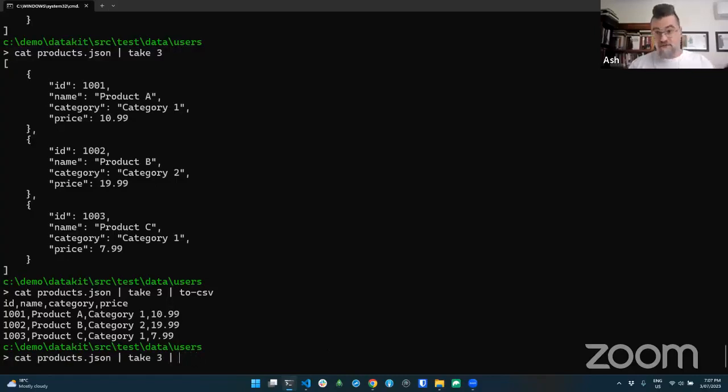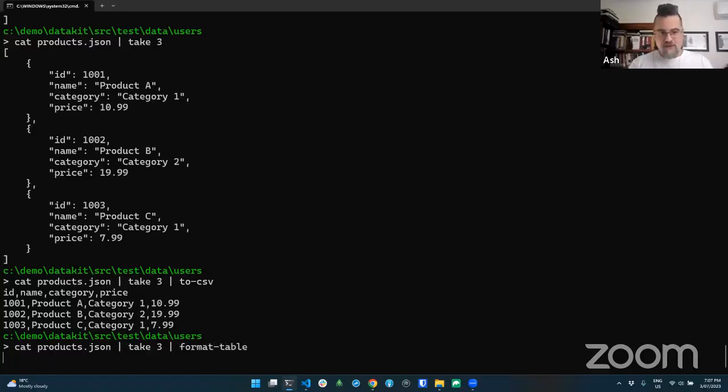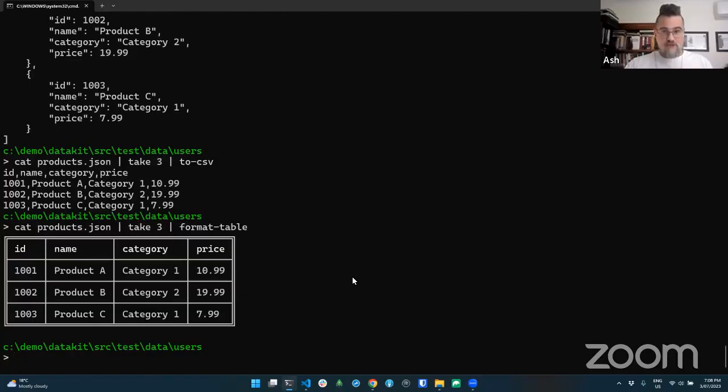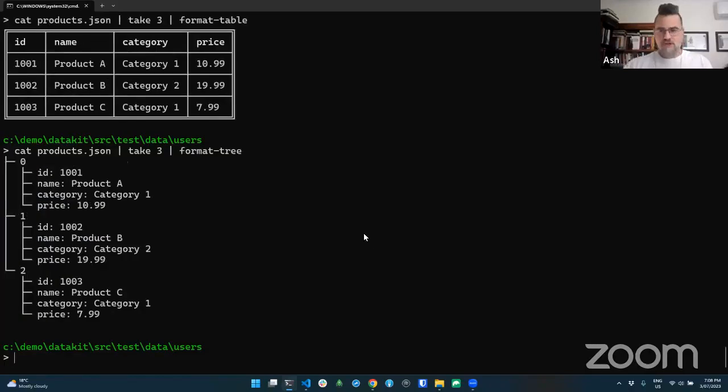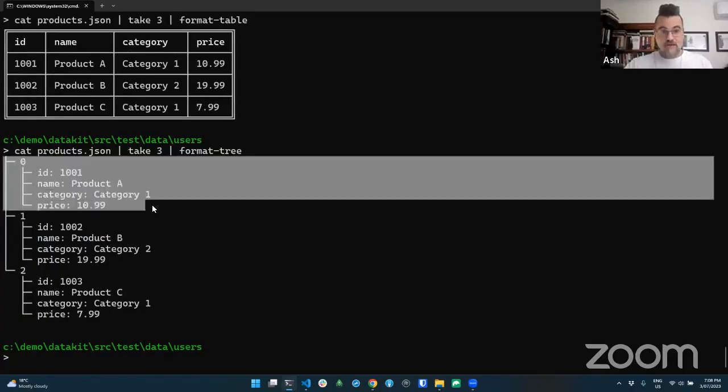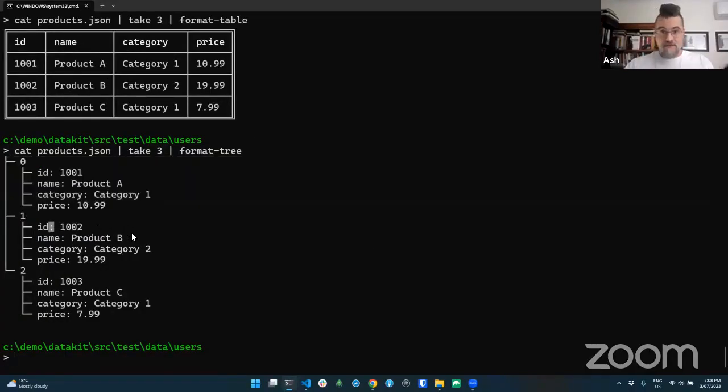DataKit has some built-in formatting commands, which are really useful as well when you don't want to output to a CSV file and load it in Excel to see it as a table. Instead, you can use the format table command, which prints it out as a nicely formatted table right in your terminal, so it's a bit easier to read. Likewise, there's a format tree command, which is nice for showing you the nested structure of your data. I'll come back to this one because I've got a more deeply nested data structure that I can show you in a moment.